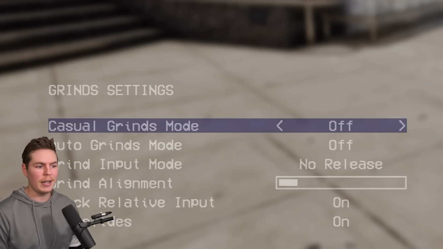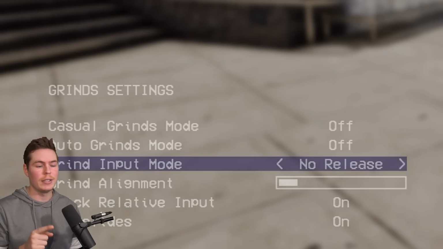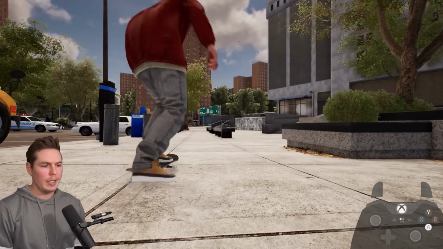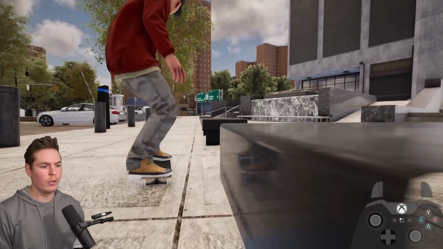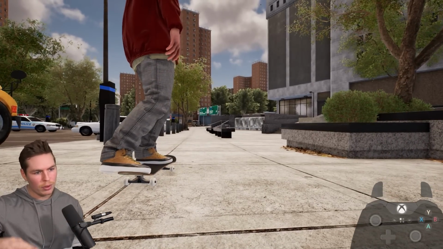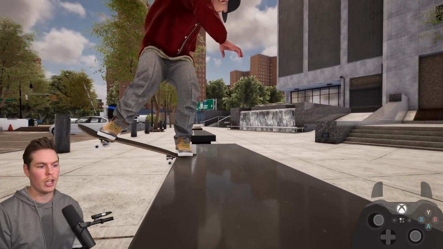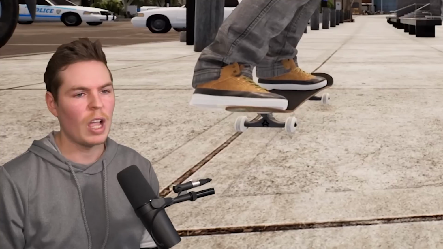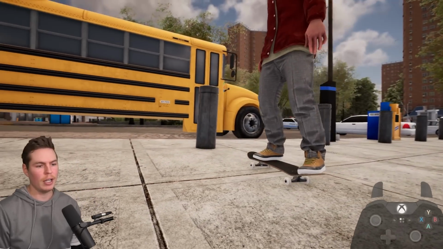Let's go to grind settings. I have casual grinds turned off, auto grinds turned off, no release. I actually really like this one. With no release, I don't actually have to let go of the front foot after I pop to get into a nose slide. I can just smoothly bring it over as you would in real life. You can just move it over. You can control your board without having to let go first.